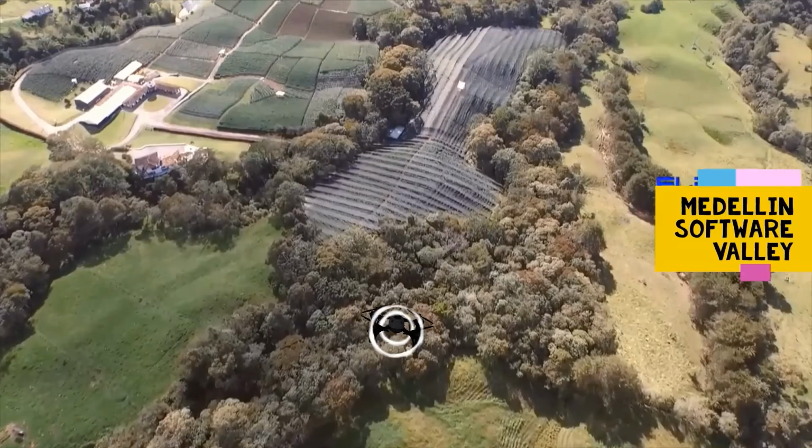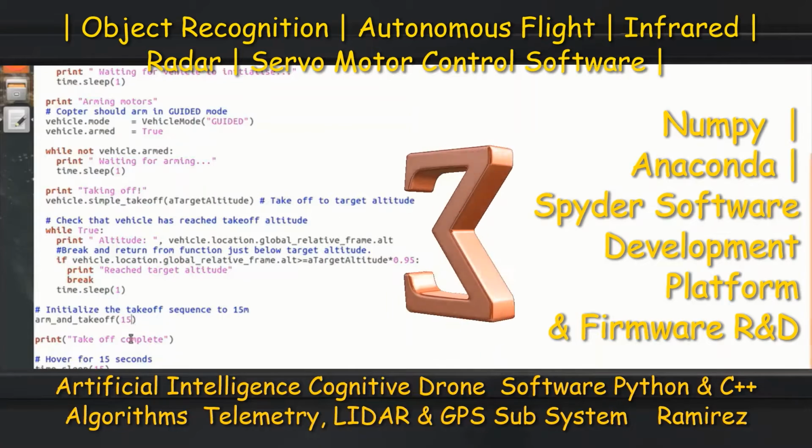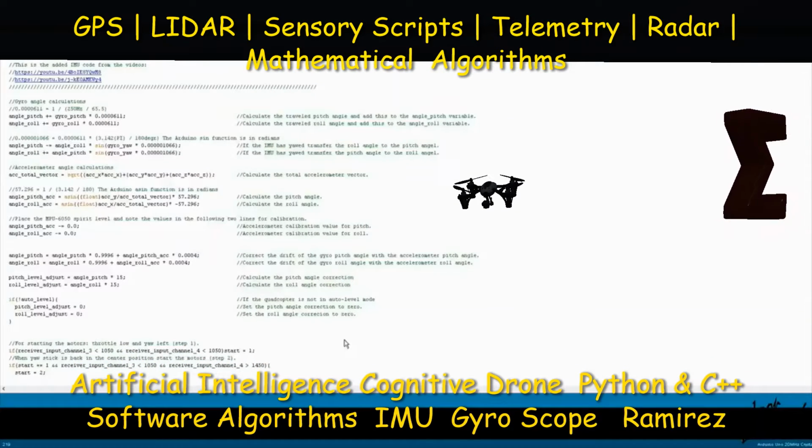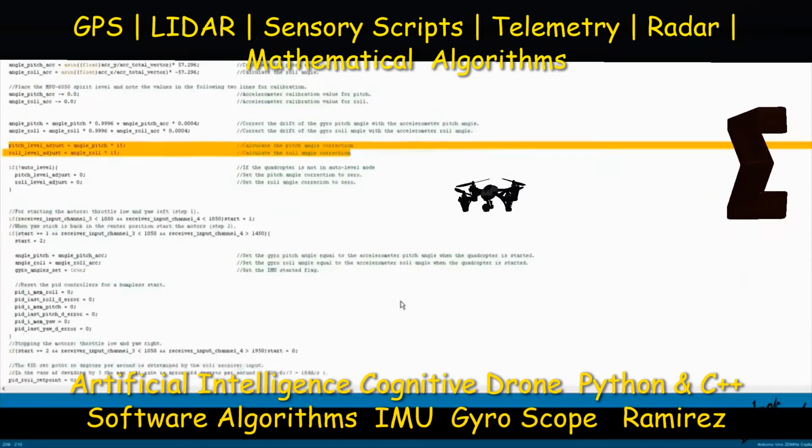Then calculate the accelerometer vectors. Here, calculate the pitch correction and calculate the roll correction. Set the drone motors. Set the PID controllers.